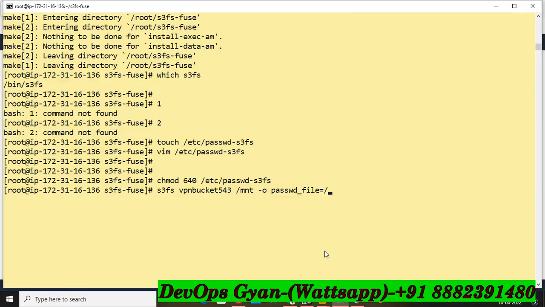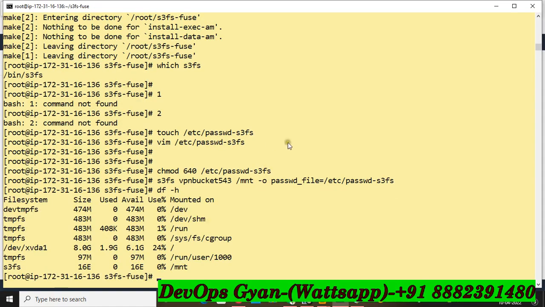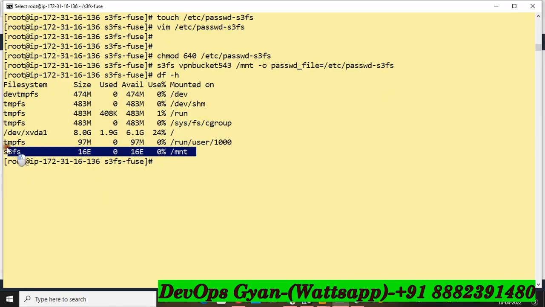So it is equal to slash etc slash passwd-s3fs, right? We have created this. You can see this etc passwd-s3fs. So friends, now I'm going to hit enter. Now check df hyphen h. So this is mounted, right? This is mounted. So you can go inside the mnt directory, or you can use here aws s3 ls. So easily you can see your bucket.